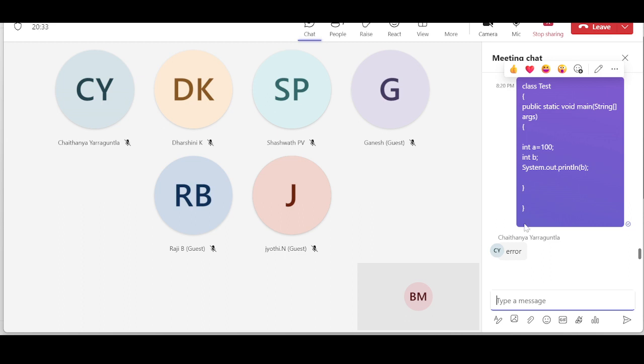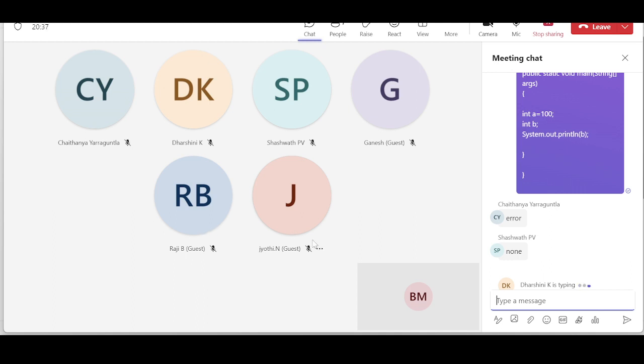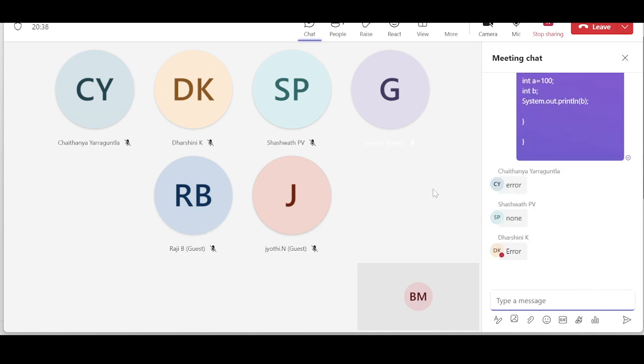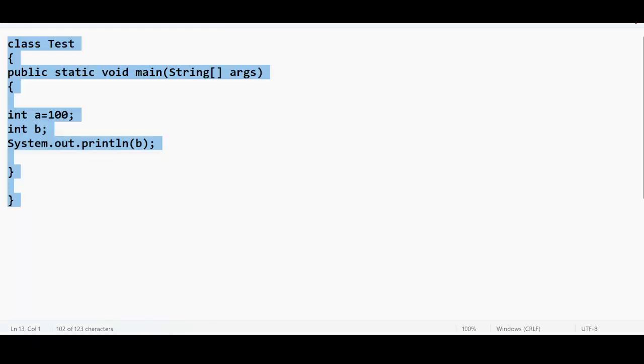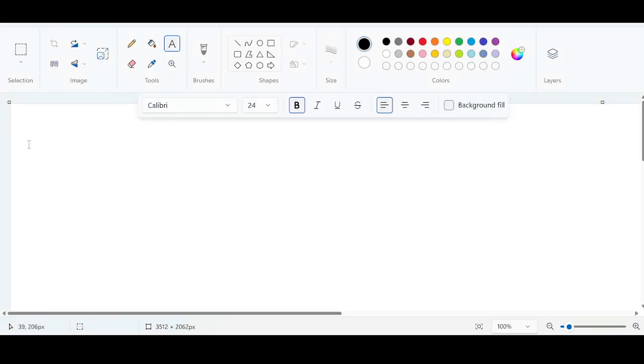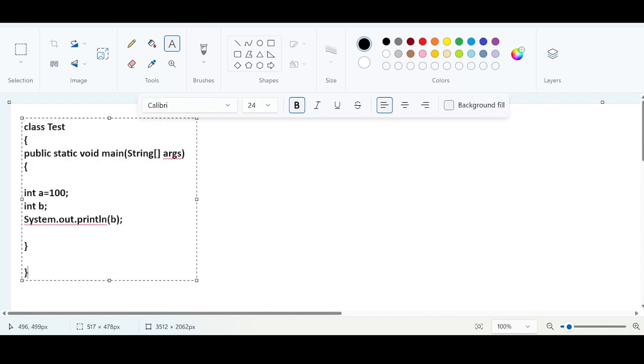Error, compilation error. Why compilation error? I want answers from everyone, guys. Error. DIA: declaration, initialization, and accessing. So this is the concept. DIA is the procedure that needs to be followed. The compiler will check DIA. So take this example, the paint box. This is for the people who have joined recently.